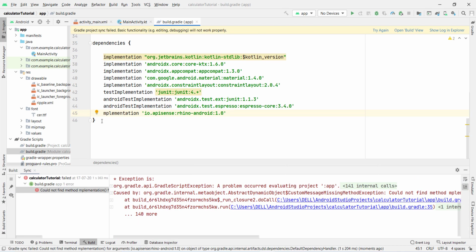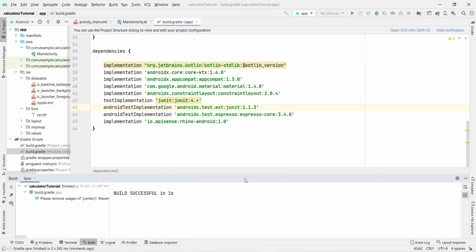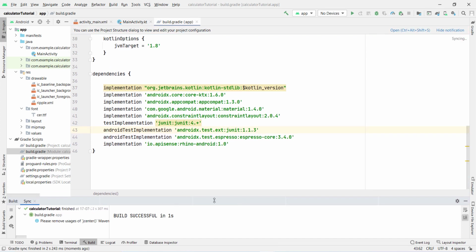So it is showing an error, because I copied the wrong word. I have to type here implementation instead of this. Click on try again. So now you can see build successful, and now we are ready to write the code.